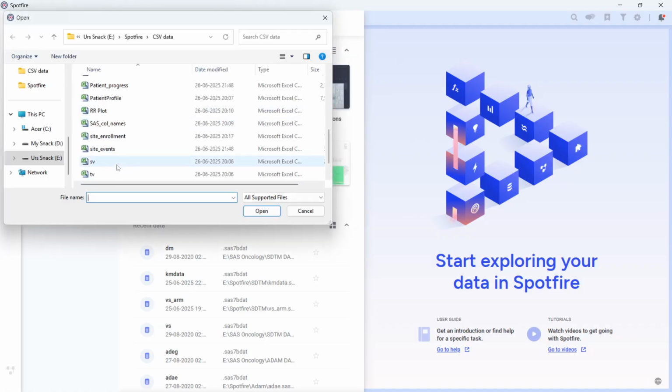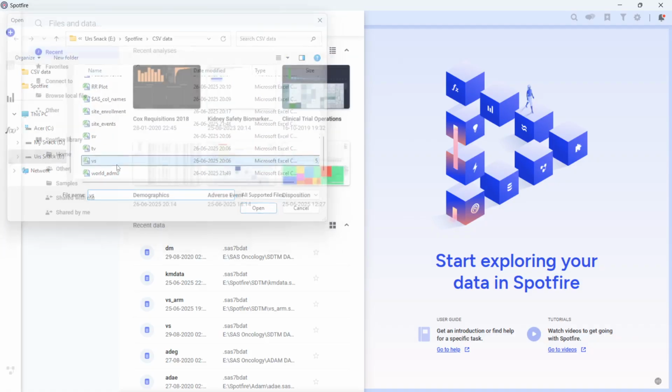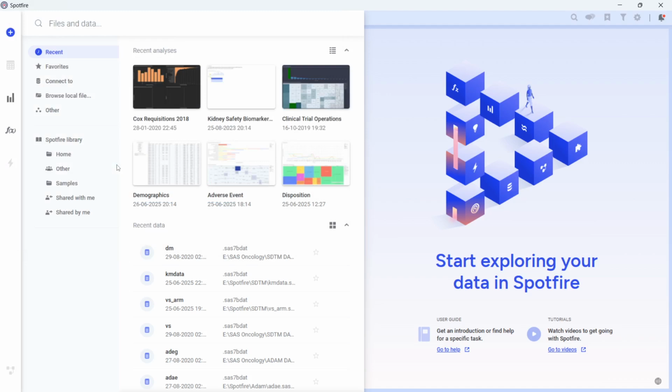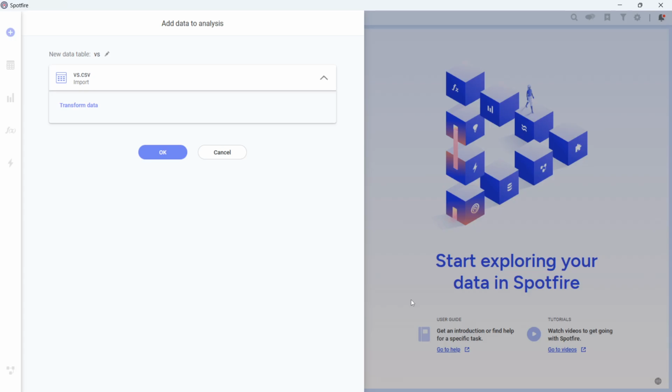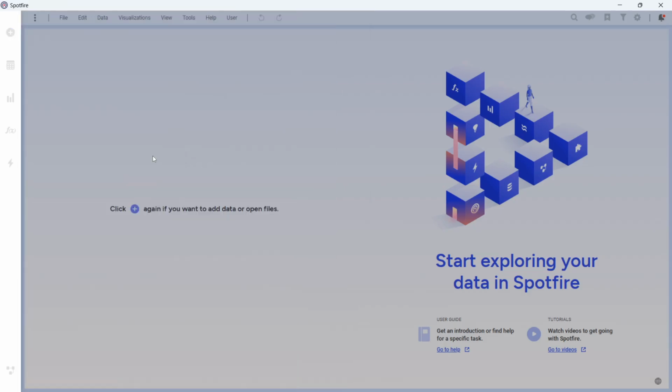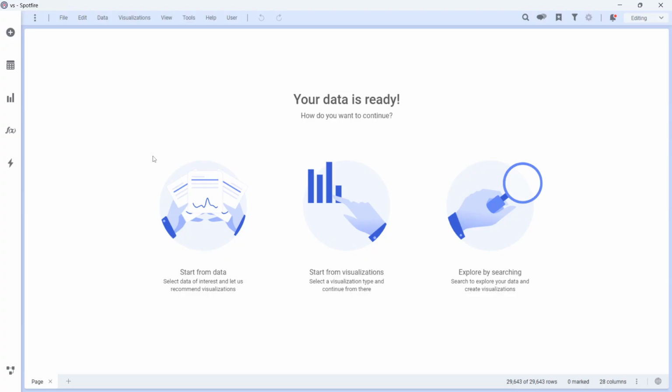So here we have the VS dataset. So we are going to create the vital signs. Okay, so I'll keep it as new data as VS. Now you can see that your data is ready.